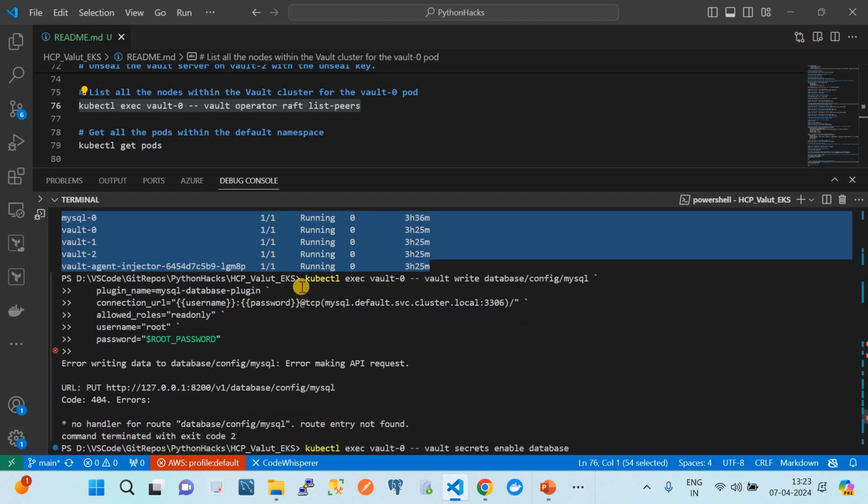Now we are set with the vault cluster, and it is time to consume it. In the consumption part, you have step number 1, where you store the secret, and step number 2, where you consume the secret. Now let's see how to store the secret.